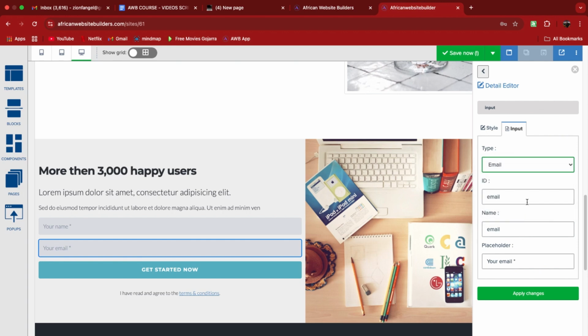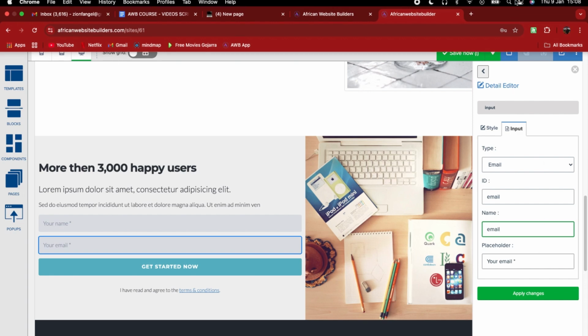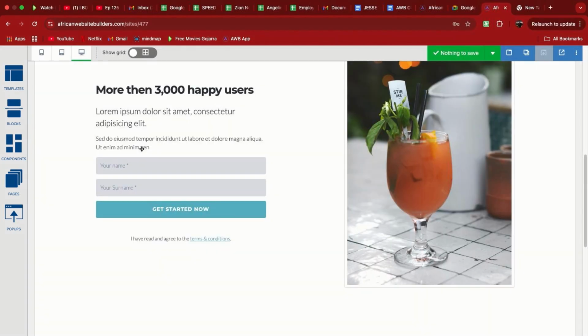For example, if you're asking for the email, you would enter email. If you're asking for the name or last name, you would enter those. Name. Enter what you want the field to be labeled as, e.g., name or email. Placeholder. This is the placeholder text that shows up in the field before someone types in it, like your name or your email. Make sure it matches what you're asking for.